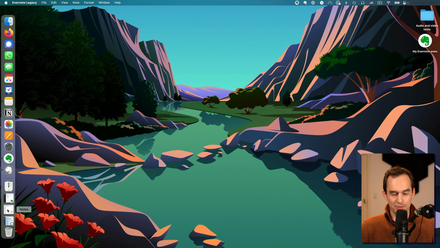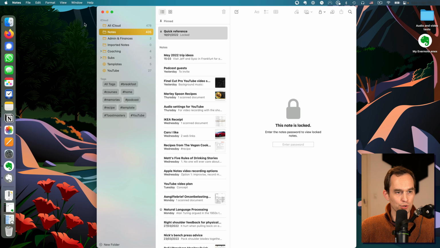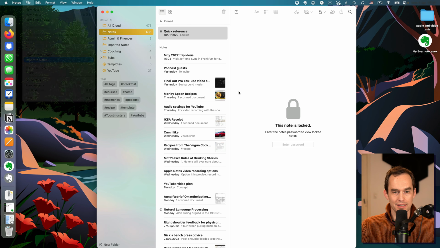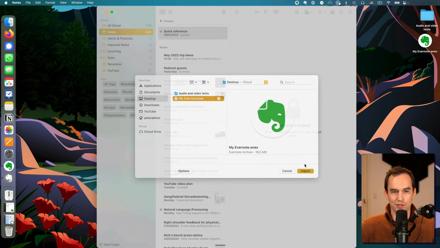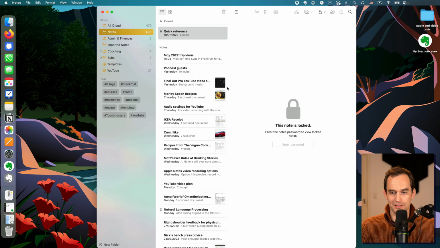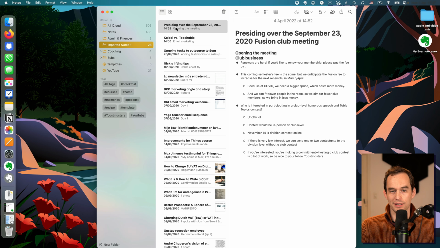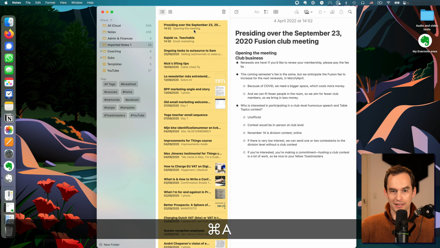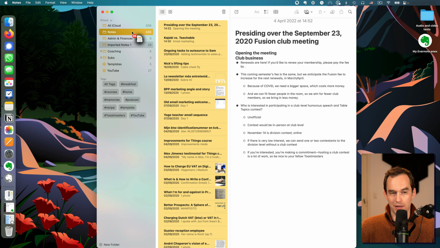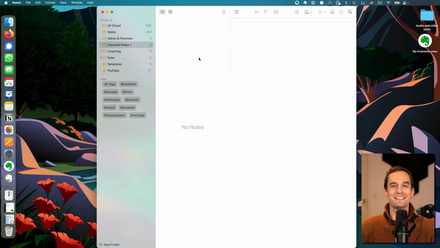Let's go back to Apple Notes. We'll go through the same thing, File, Import to Notes, My Evernote. You click Import. It'll take a second. Once it's got all of those imported, they'll sit in a new imported notes folder. You see it creates a new one every time. That's fine. Just delete the old one. And now I can hit Command A on all of these and drag these into my main notes folder. I'm going to do this because I actually needed to do this. So that's all there is to it.